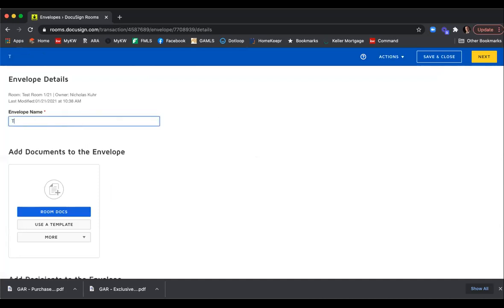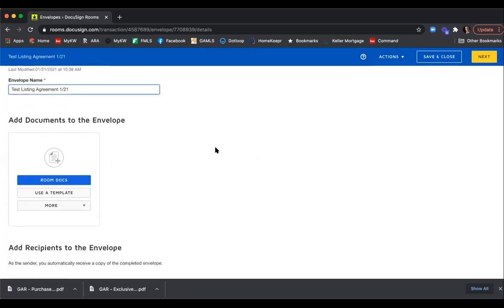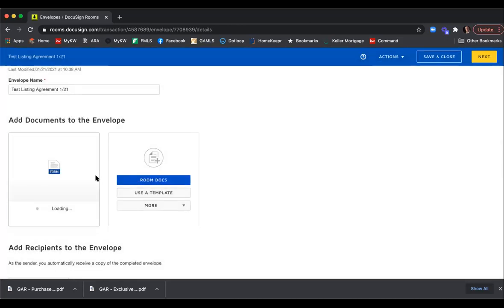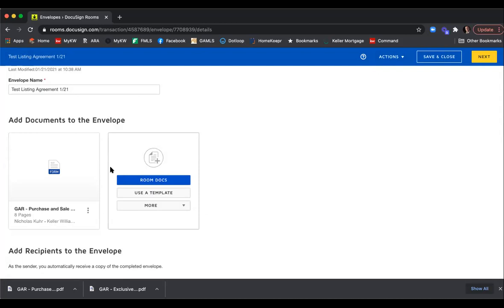So I'll click new. And I'm going to give this envelope a name, and I'll do test listing agreement 121. Perfect. Now, let's say you are putting together a bunch of documents to send to your client. I could click add room documents, and this would show me the list of documents from my room. So I could add either one of those. I'm just going to add the purchase and sale, just for example, because I want to show you that you can mix and match room docs and templates. So I'll click add selected. It's going to add in that purchase and sale document from the room.